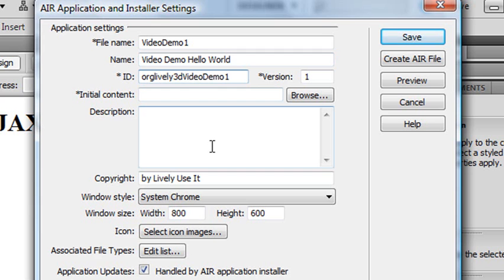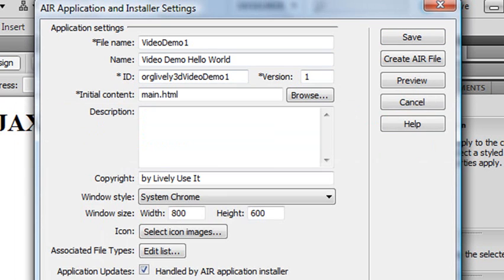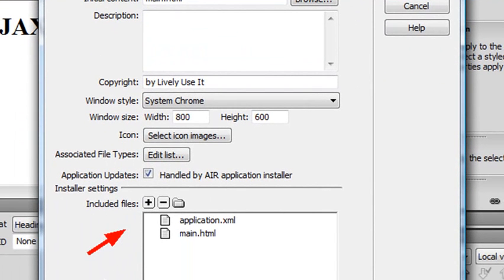So we've got a unique ID here, and I want to define the initial content. So I go to the main file, and there it is, already keyed in because I've defined the site already. You can see immediately below we have 2 files that were included, and main was included when I clicked on that. Now, what is the main application file? What is that .xml file? That, in a sense, is the descriptor file for the AIR application. In that descriptor file, everything I need to put that AIR application together is in there. So we're going to talk about that descriptor file in a few moments.